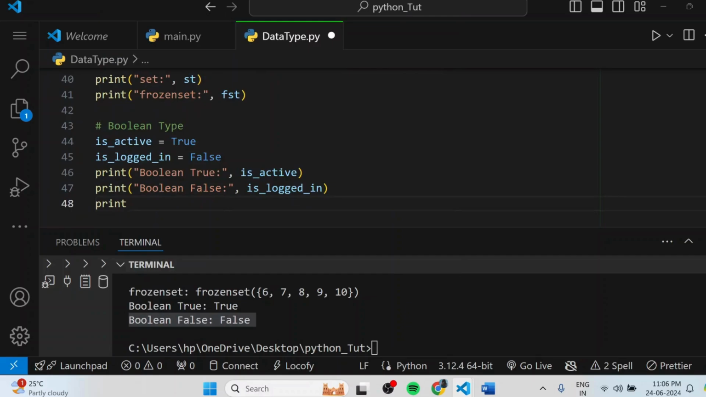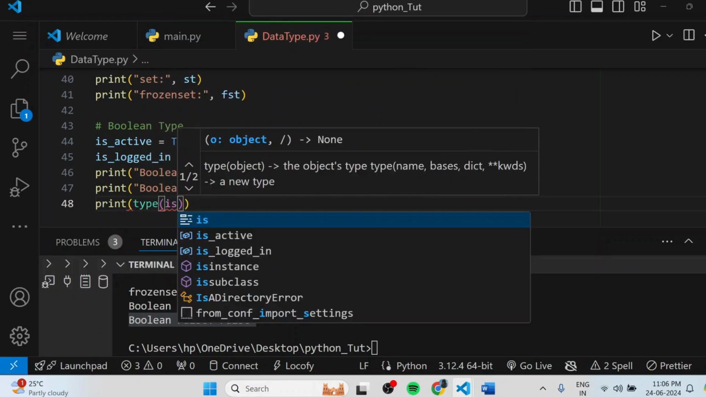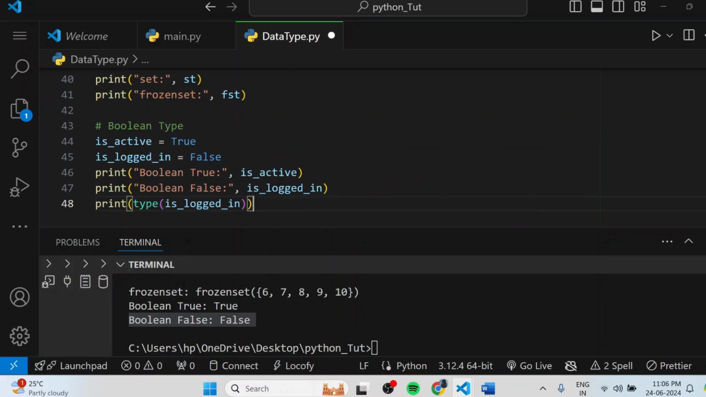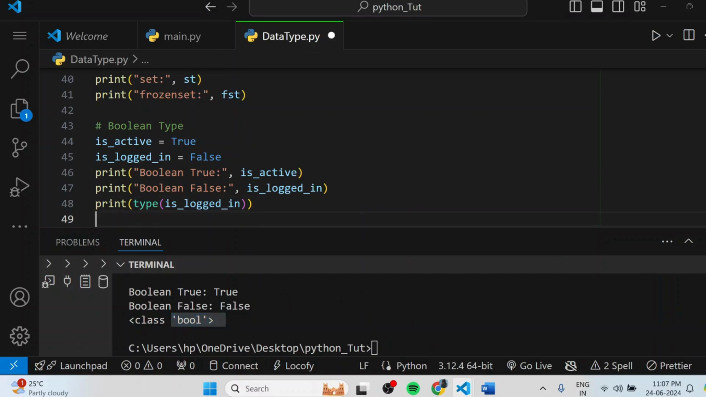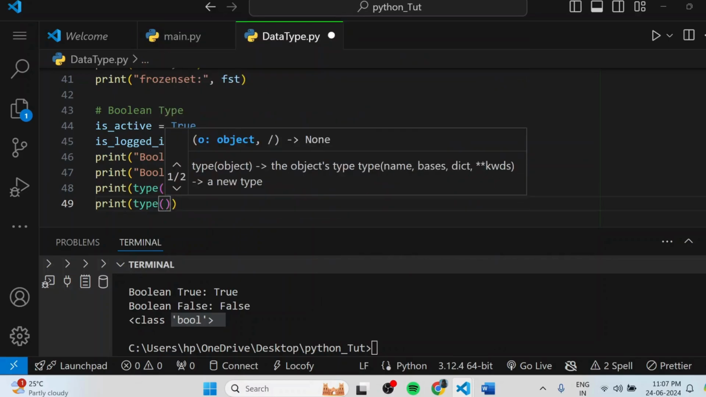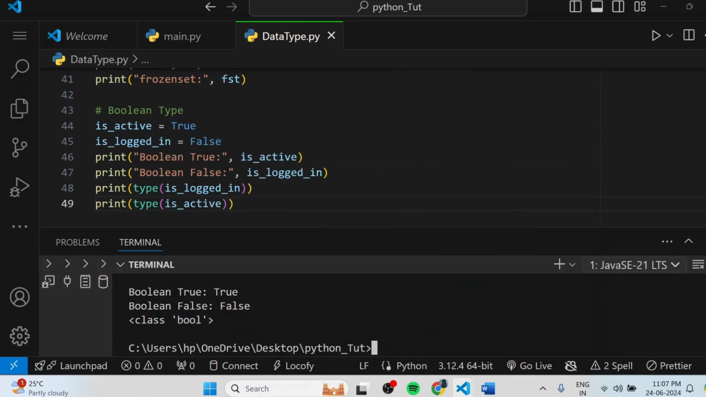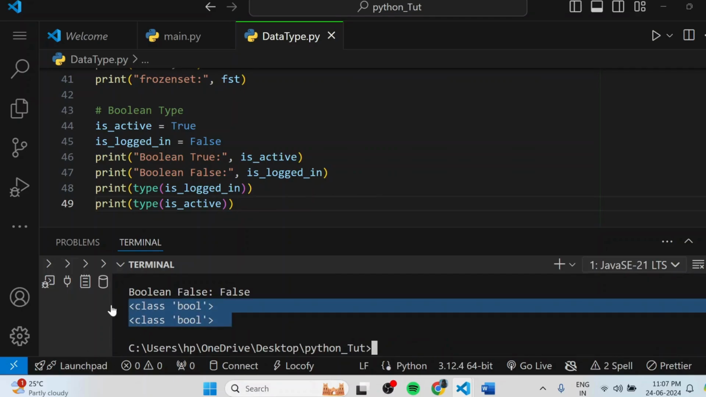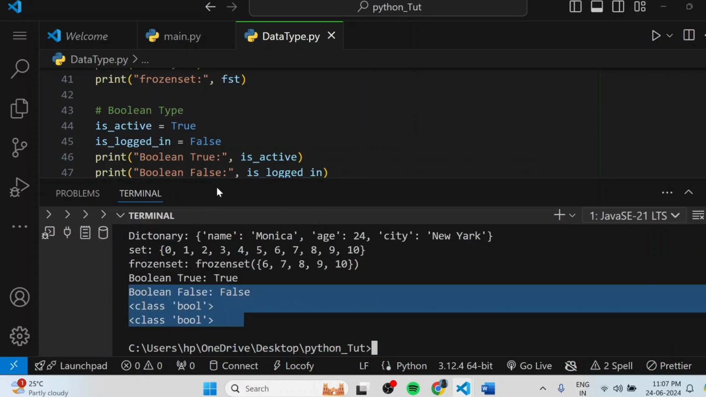Now again we're going to do this magical type, and then we're going to put is locked in. Let's check out what it is. Okay, so here the type name comes as bool. Okay, let's do another experiment here, and I'm going to do the type here, and is active. Okay. Let's check out what type of data type it is. Okay, so it comes as Boolean. So now it's completely proven what type of data type it is.